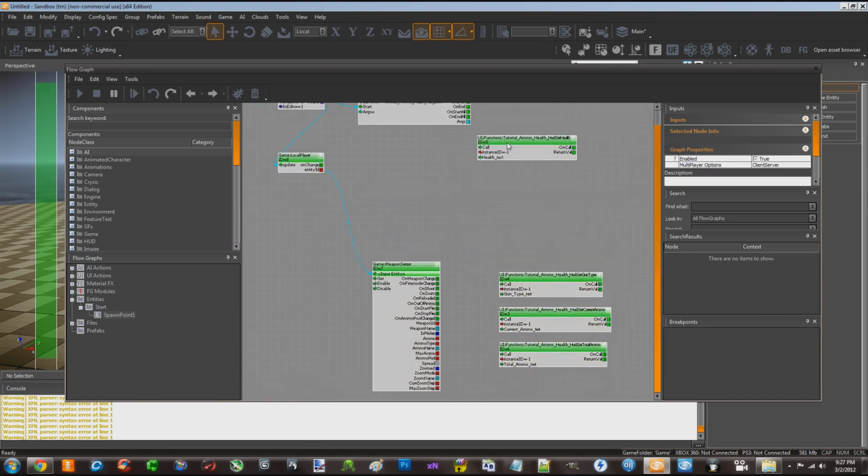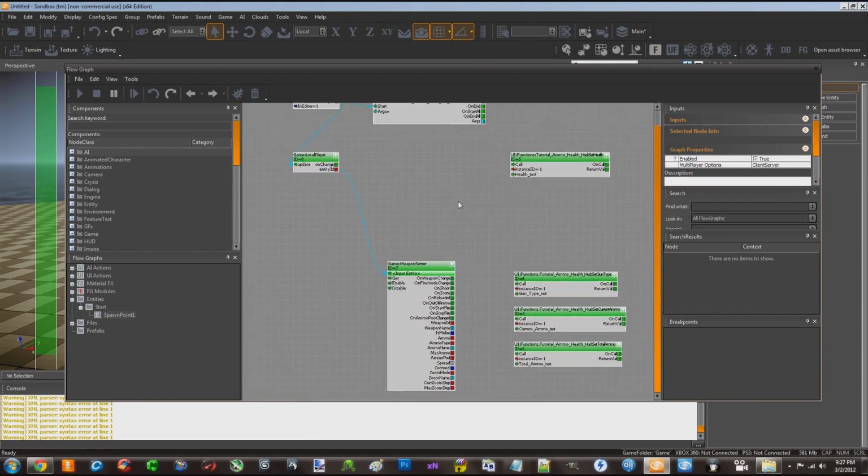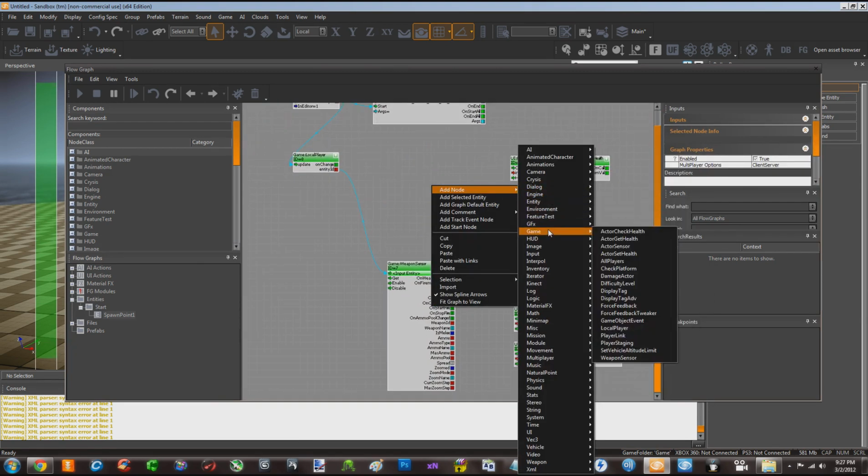Okay, here we go. So in order to call the set health function and get the player's health, we've got to right click, add node, game, actor, sensor.